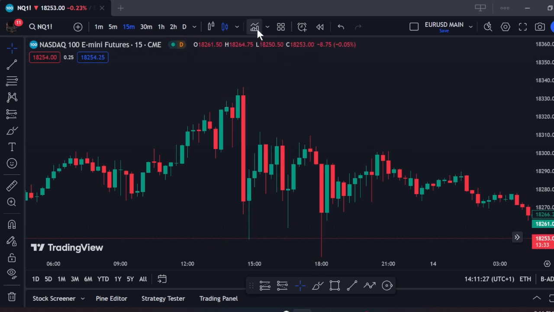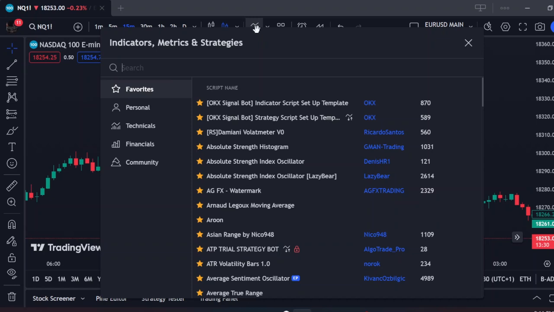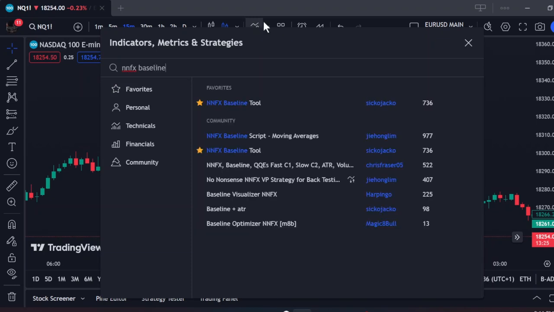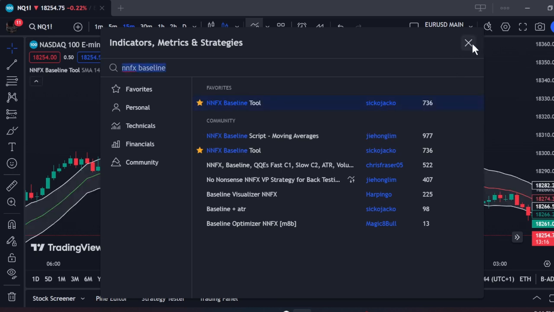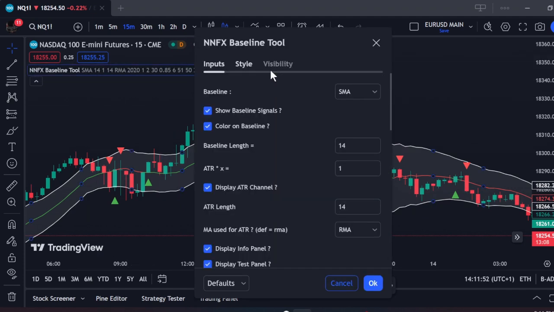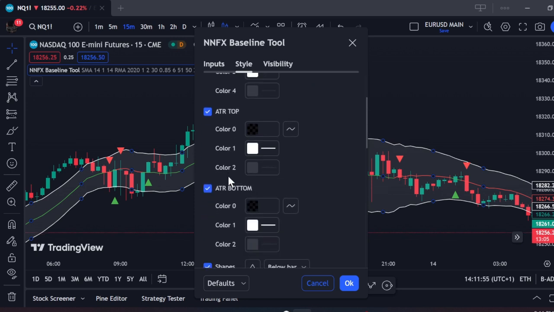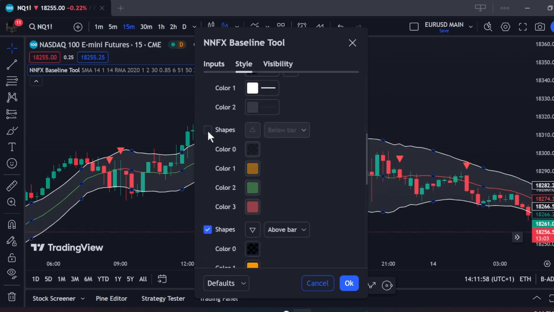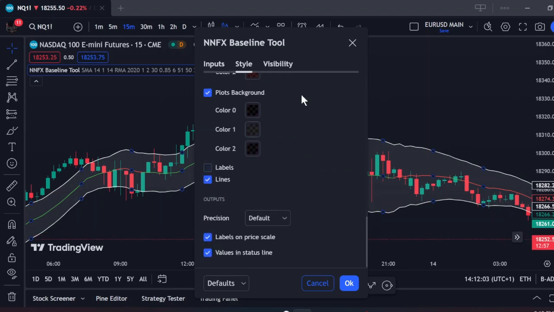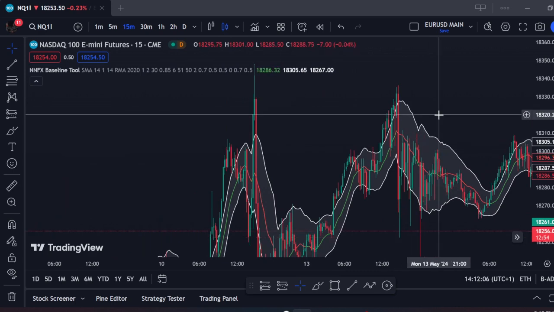Now, to add it to your chart, click on the indicators tab on TradingView, type nnfx, and then baseline. Then you're going to click on the one by Sick Jackal. It might not appear first on your own, but you just have to click the one by Sick Jackal, and it might look a little bit different from what I had on the screen earlier. Now, go to the settings of this indicator, click on the settings and go to the style. Click on the shapes. We want to remove the shapes. There's another one, click on it, you get it removed. And then finally, there's labels. Click on labels to get it removed from your screen, and yours should look clean now.